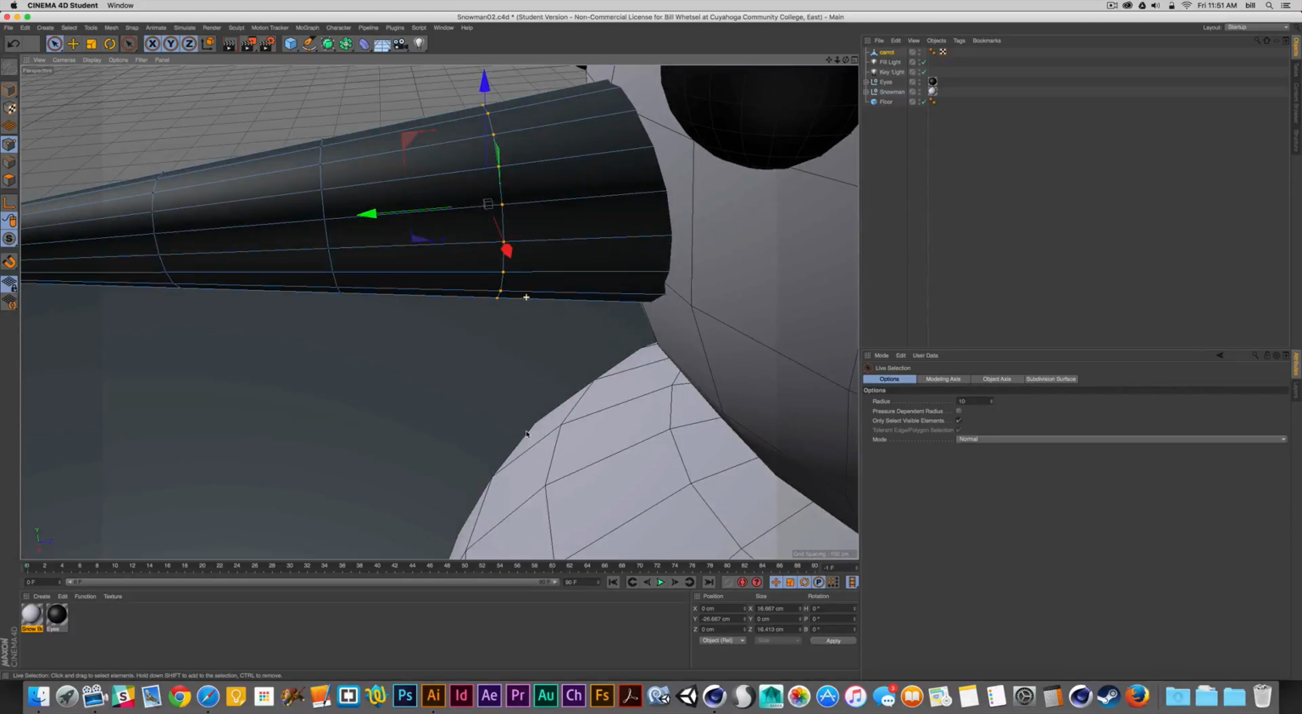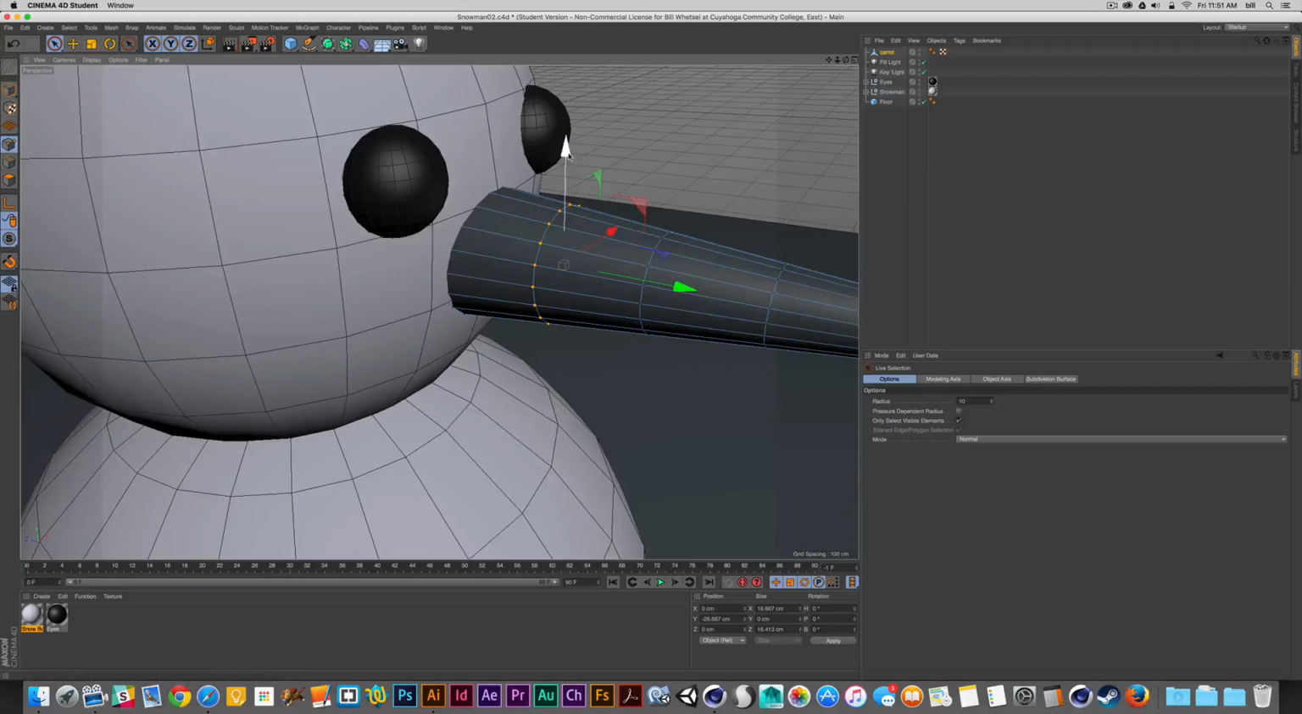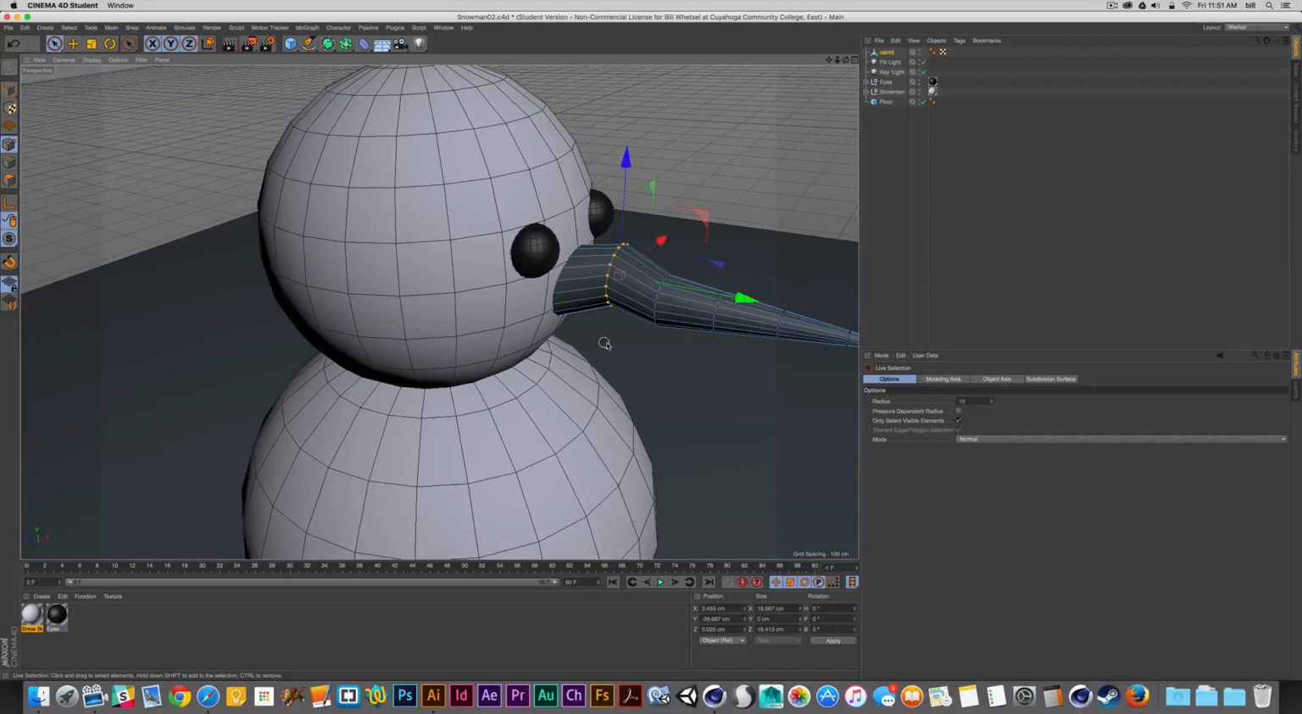So I have my points selected. I'm pretty certain I got all of those points. And now I'm just going to lift this up. And maybe I'll push it back in space a little bit too. So you can see that I have now kind of a more organic shape for my carrot.